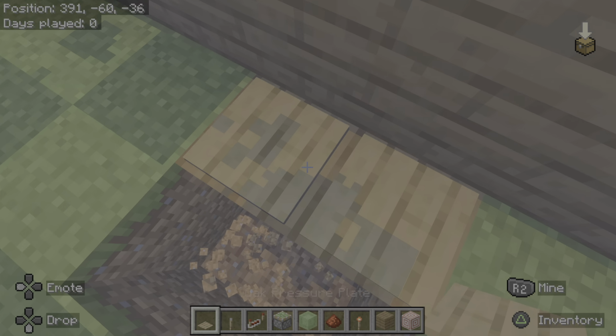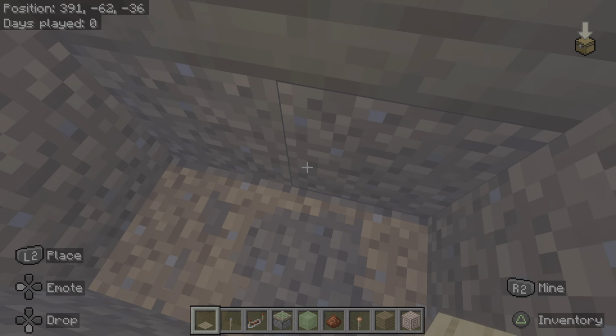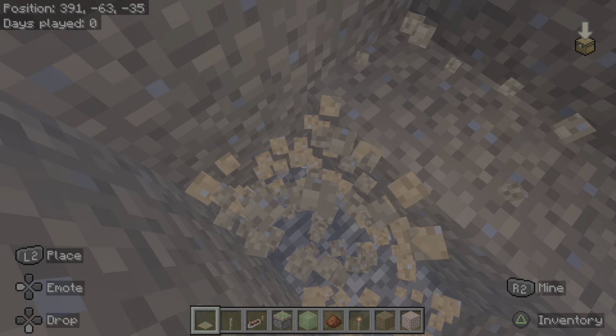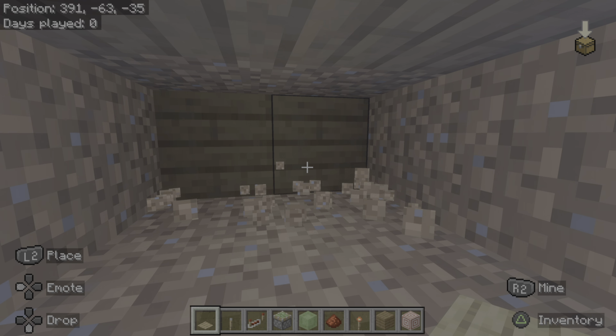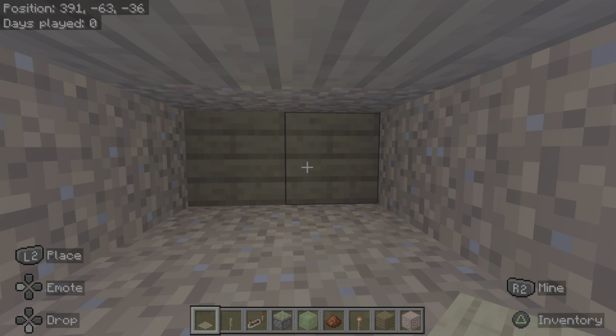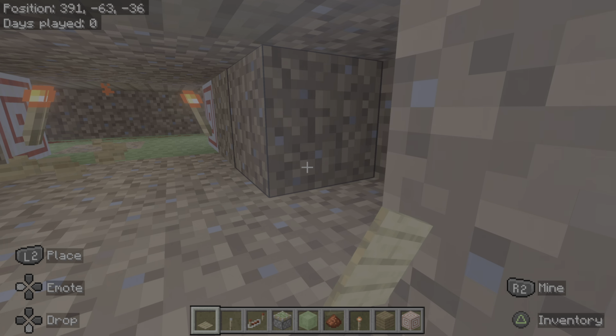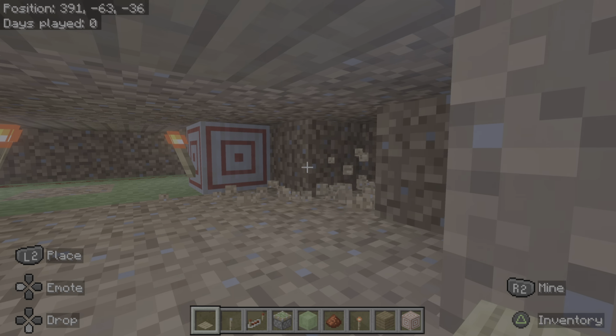You want two pressure plates. These will activate and send a redstone pulse, aka electricity pulse, when stepped on. Then we need that.